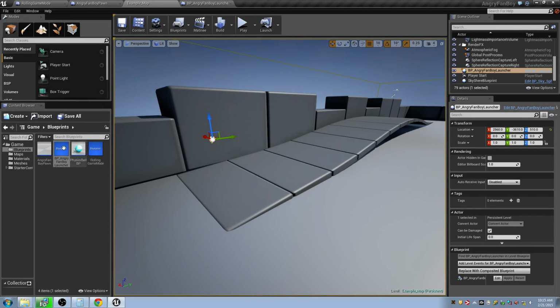Okay. Now we need something to actually spawn. We need an actual ball. We're going to make a ball from scratch.